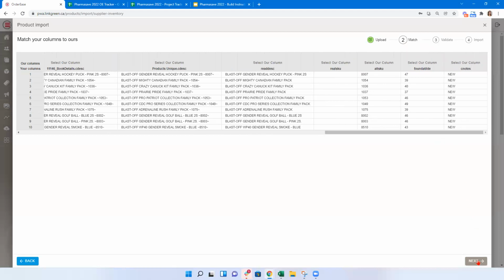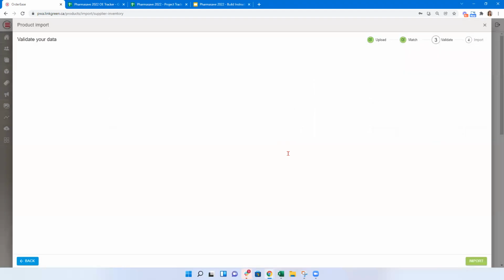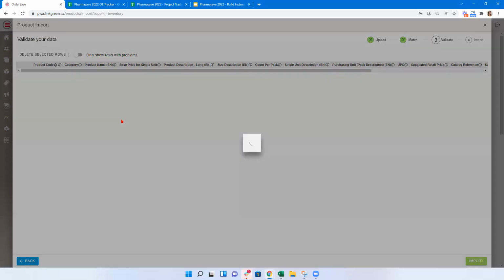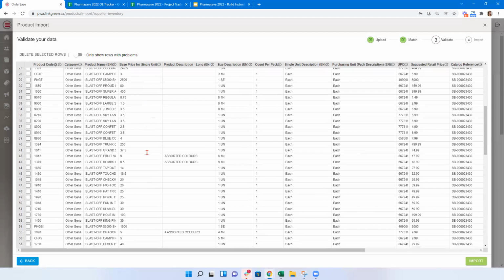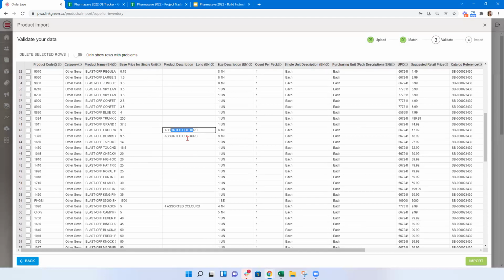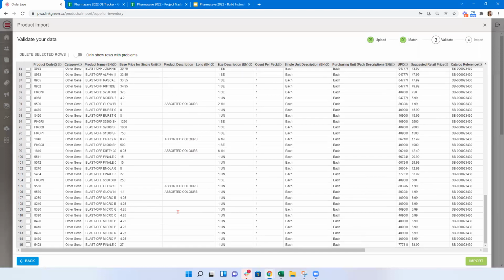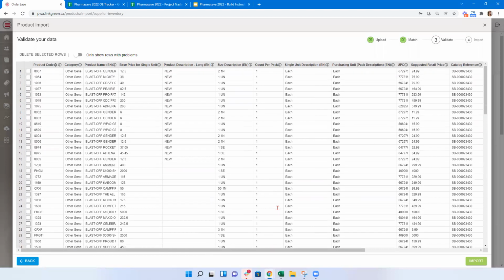Okay, so we're going to do this. Do a quick check. All good. Yeah, okay, so it does look like there's some nice product descriptions in there. These all look good. Count per packs are all 1.